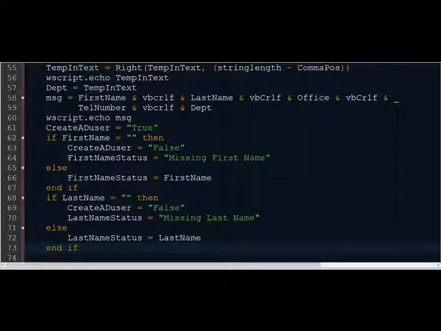The reason I have created these if statement blocks is to meet one of the main requirements of our script. Namely that we should not create the user's account if one or both of the first or last names are blank. But we also need to write to the output file when one of these fields is empty, so that we know why we haven't created a particular user account.